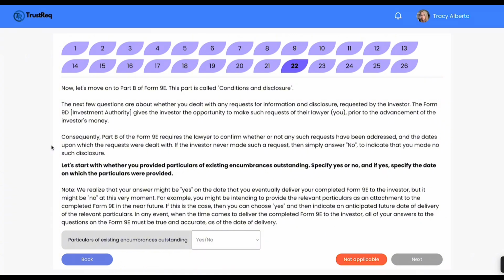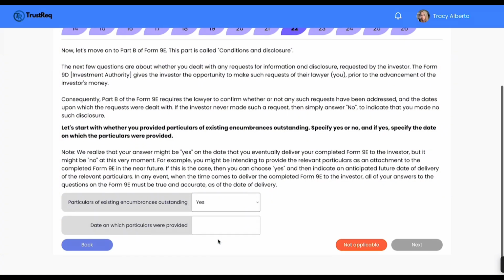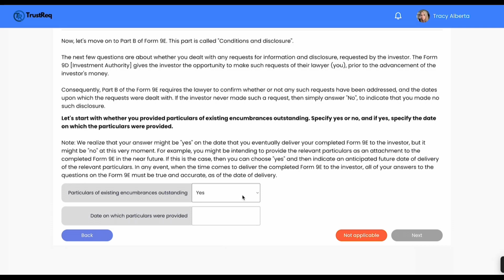If the investor never made such a request, then simply answer no or not applicable to indicate that you made no such disclosure. With that context out of the way, Step 22 asks you to indicate if you provided your client with particulars of existing encumbrances that are outstanding. Specify yes or no. If yes, then specify the date on which you provided those particulars. If this question is not applicable, then simply click Not Applicable in the corner. The final generated form will autofill your answer as no with an additional NA next to your answer.